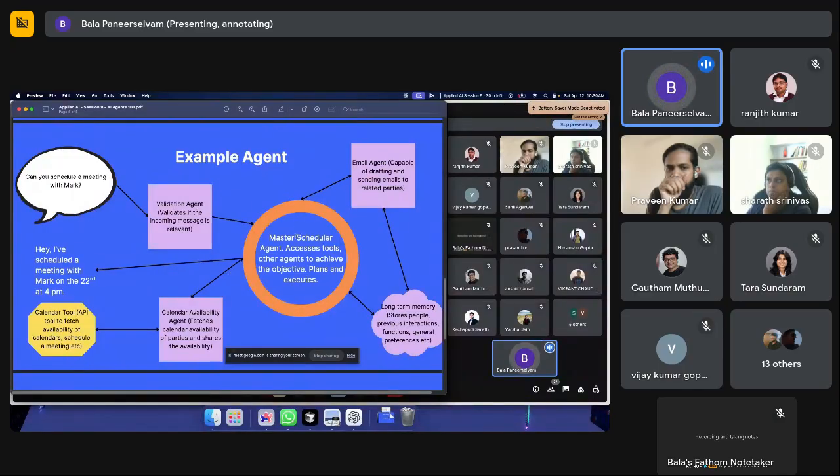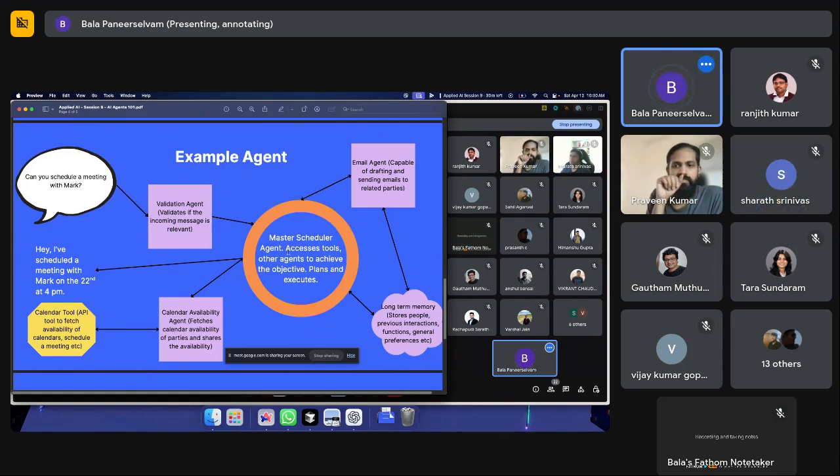So you have the main scheduler. The scheduler will try to fetch the calendar availability from calendar tools. Then it also gets some more details from the long-term memory. Then it uses an email agent to draft and send emails, and finally it sends a response. So I'll tell you how it will actually work, typically step by step.